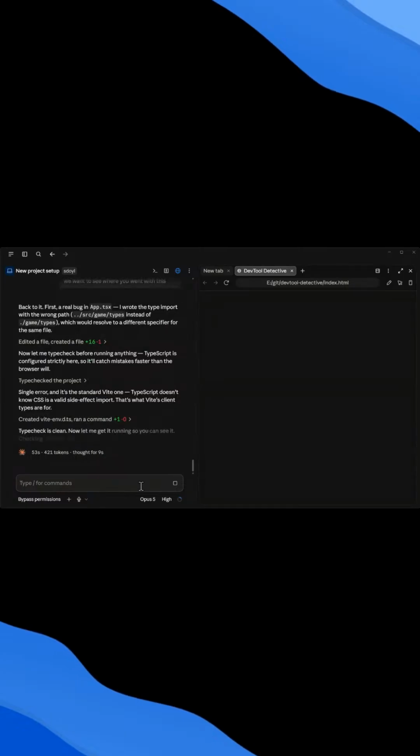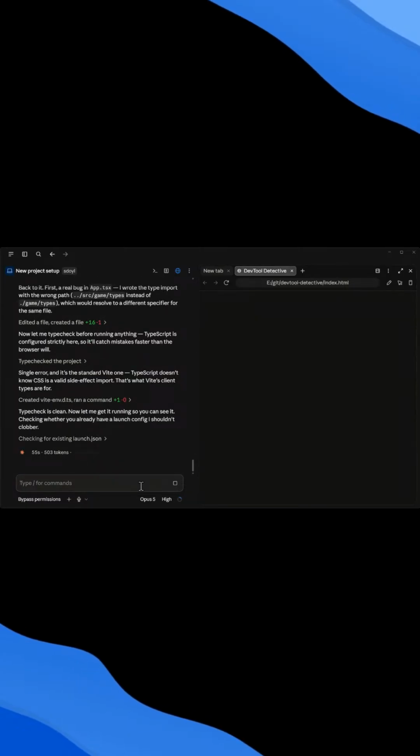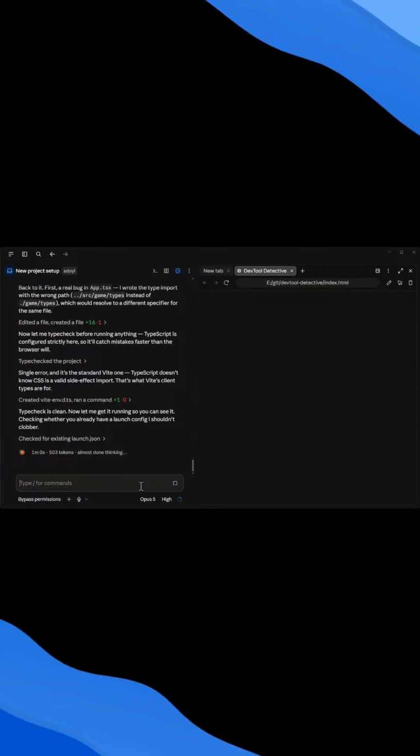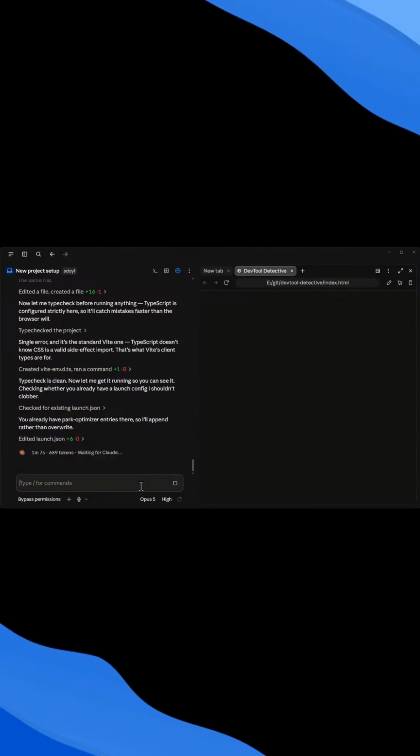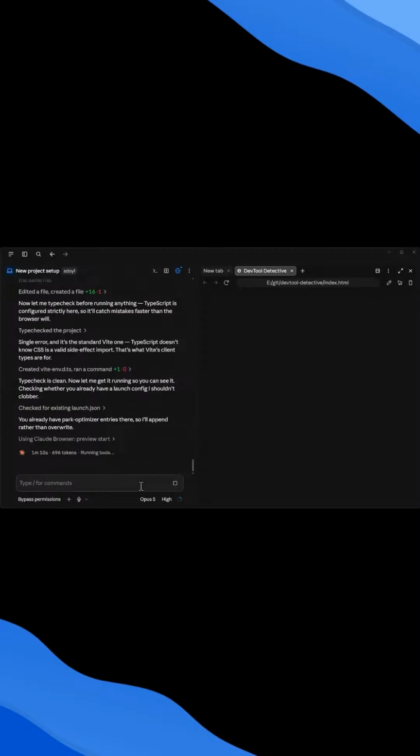Okay, so now it's creating another TypeScript file. Well, you already have park optimizer entries. Okay, well, don't overwrite our other park optimizer app.